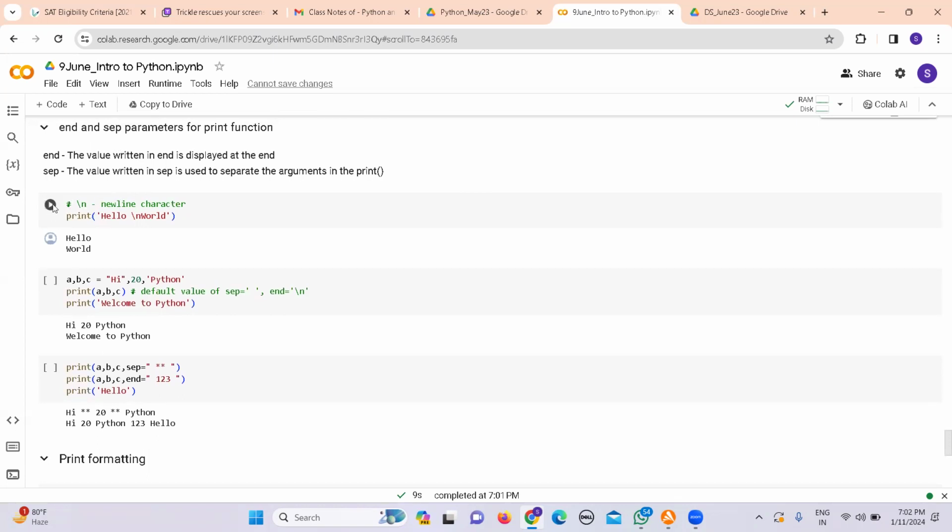First, print hello world. Now I'm using a new line for end, so that's why it's printed on a new line after hello. The second one assigns multiple values: a string, a number, and a string again, Hello 20 Python, welcome to Python. We reassign it with sep and end, with welcome to Python.